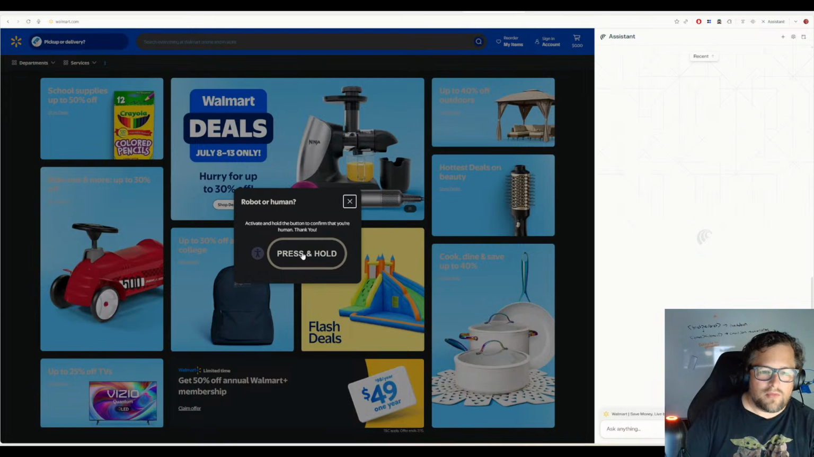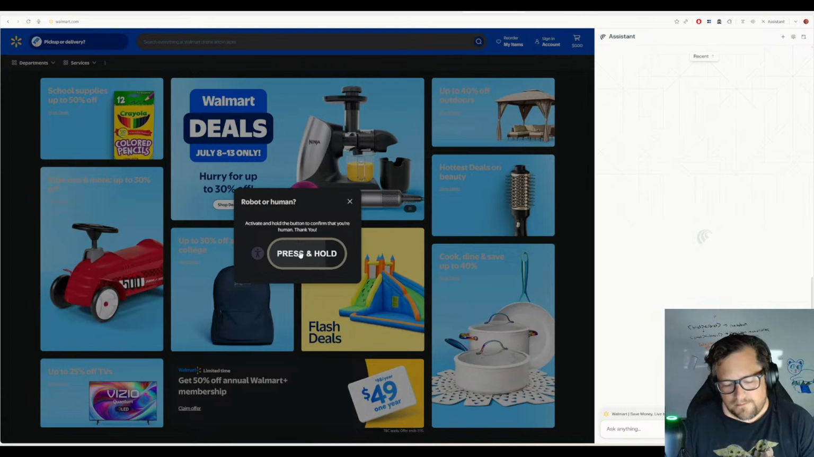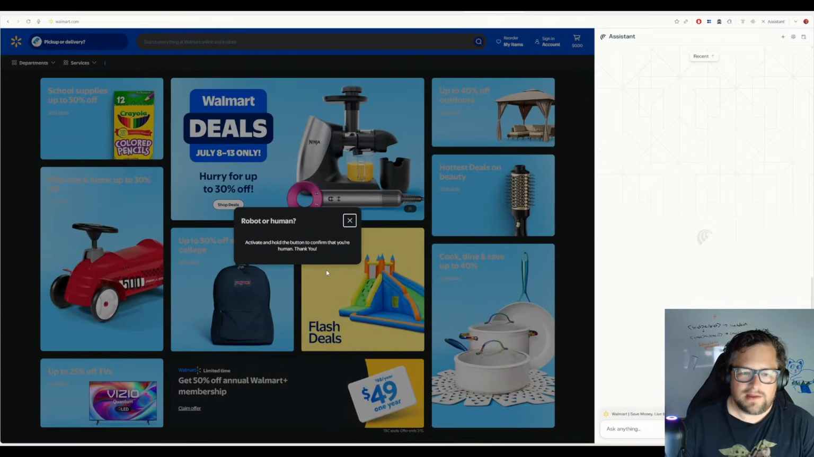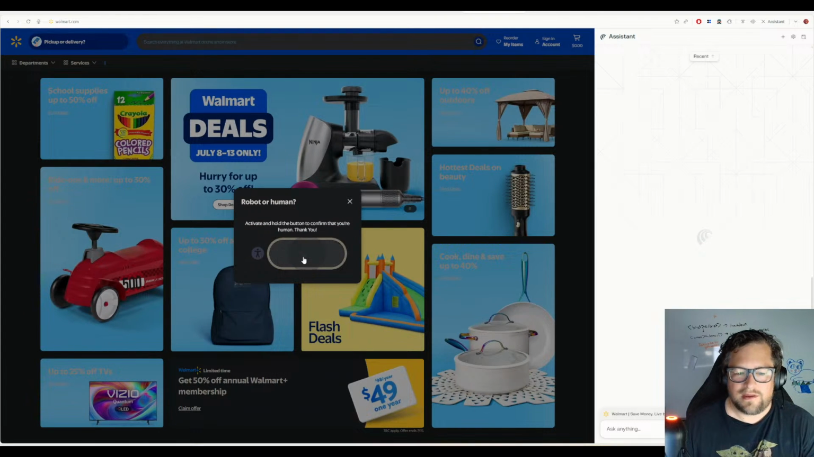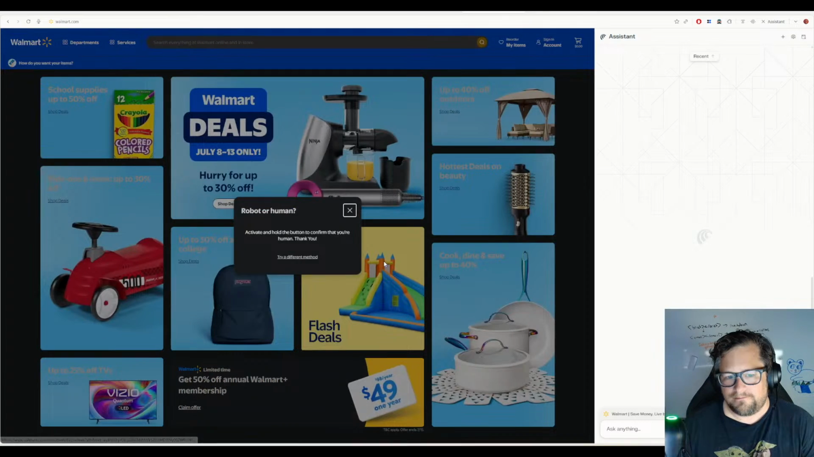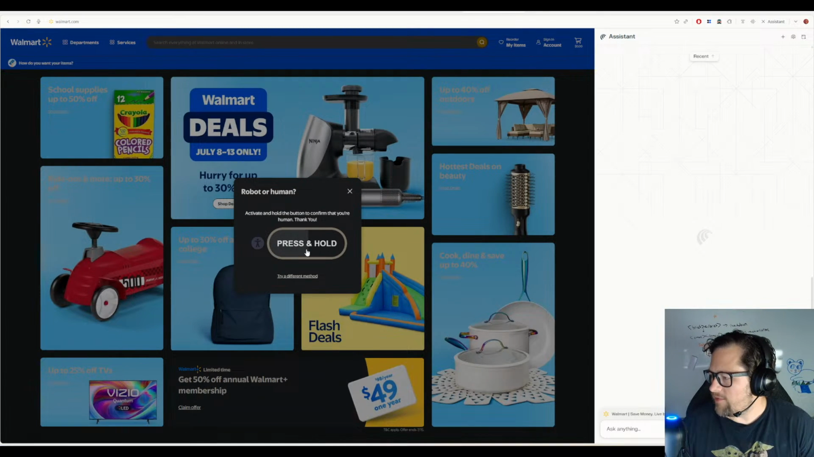Oh, it thinks I'm a robot. I hate this about Walmart, because I was trying this with Operator 2 from OpenAI, and it just will lock you out. Literally, you just can't get back in. It'll just keep doing this over and over again. Yeah, it's doing the same thing. So I bet Perplexity tried, and it won't let it do it. This is the same thing that happens.